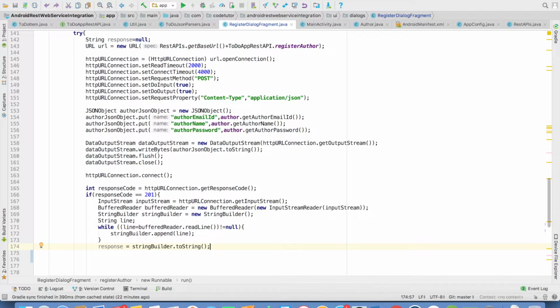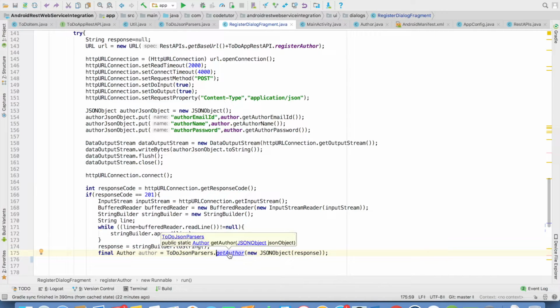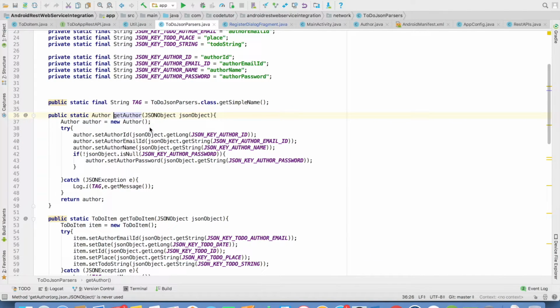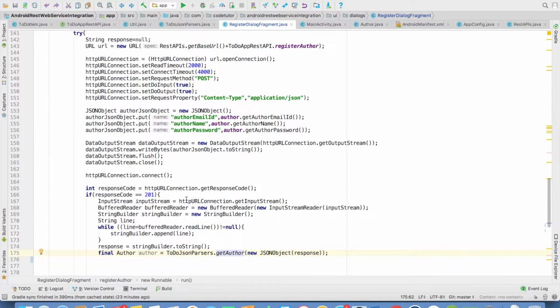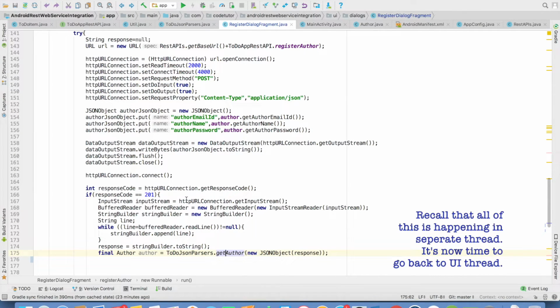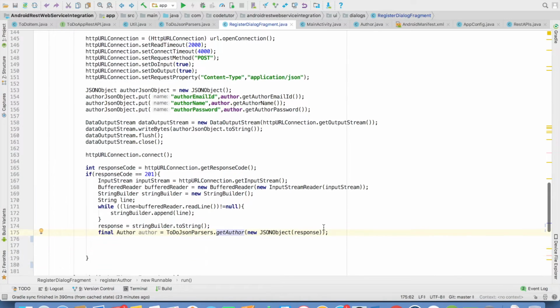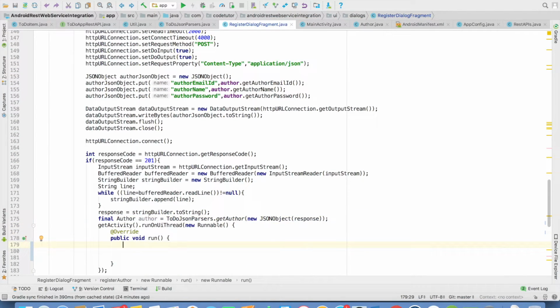And if at all you want to convert whatever response you have got into an object, I will be using the getAuthor method from the todo JSON parsers. This will basically parse the string that we have got in the response into an actual Java object. So once we have got the value that we want, we need to update the UI. So for that, we have to get hold of the activity, and then we have to say runOnUiThread. And inside the run method, I am toasting a message that is registration success.